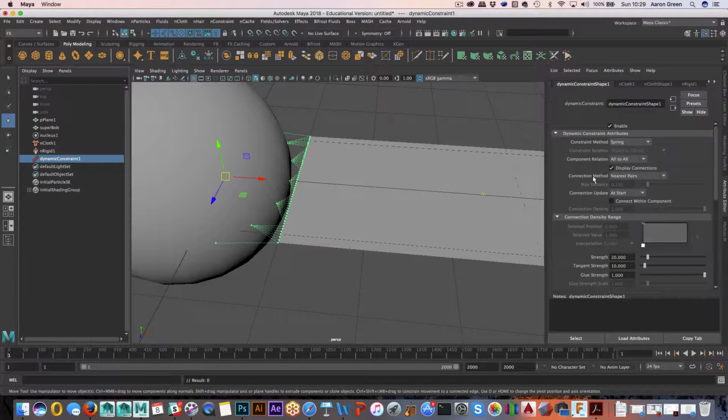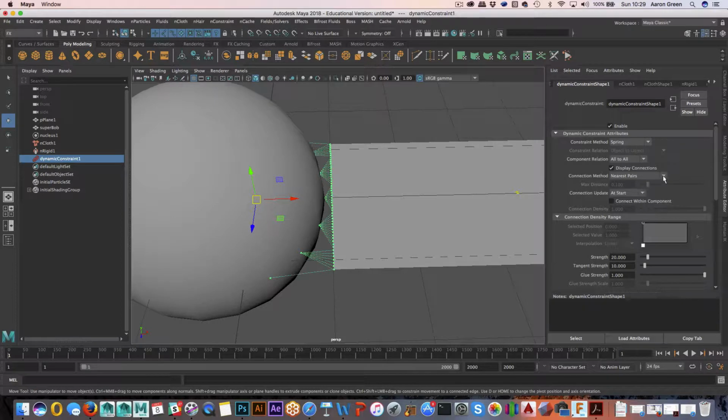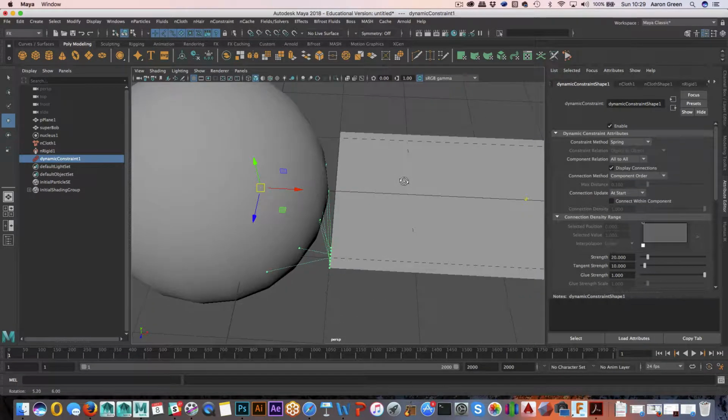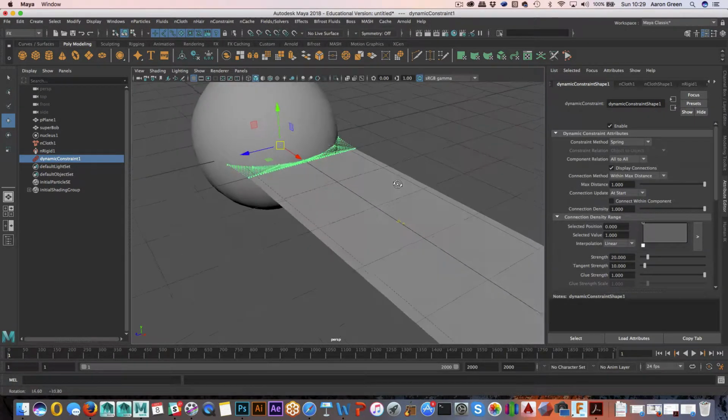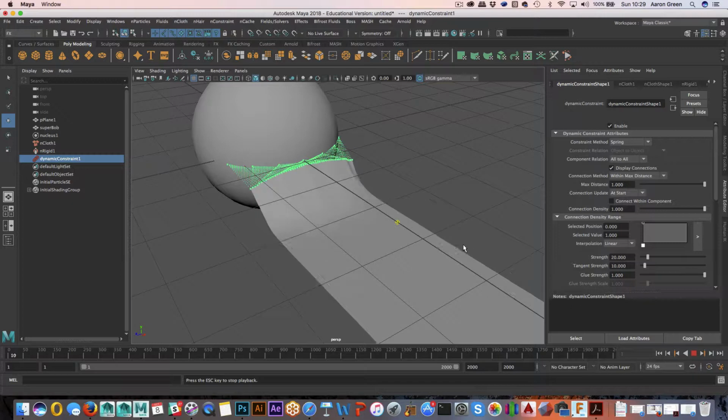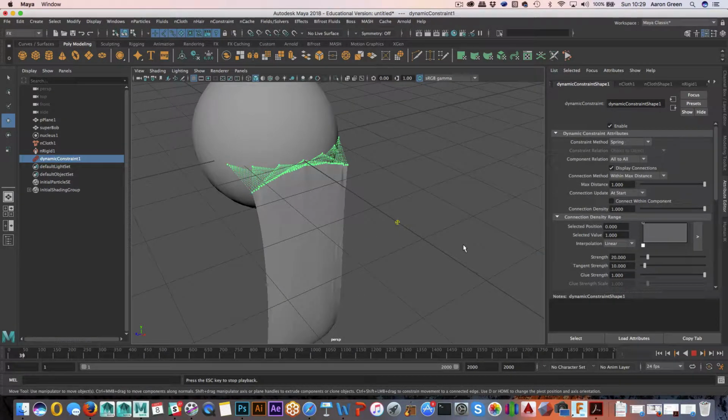And then you have component method. Right now it's set to nearest pair. If I set that to component order, it doesn't do much for me. But if I go to within max distance, I can actually change that max distance. If I needed more springs, I can change that to make it more springs. But remember, with more springs, you're going to get a stiffer look, because there's more springs to deal with.